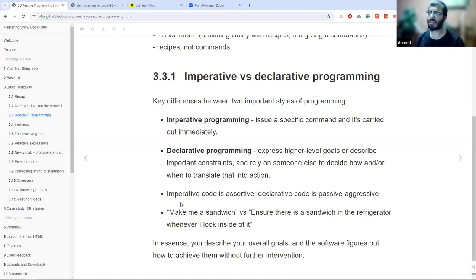This is actually pretty interesting because this is also built in SQL. If you have tried SQL before, it's a declarative programming way of doing things. That's why it's pretty easy and convenient for everyone to use, and its learning curve is very, very low. So in essence, you describe your overall goals and the software figures out how to achieve them without further intervention.